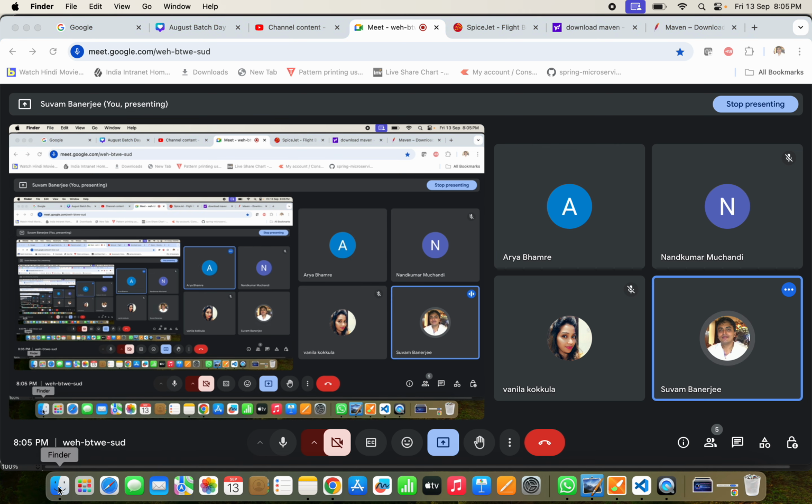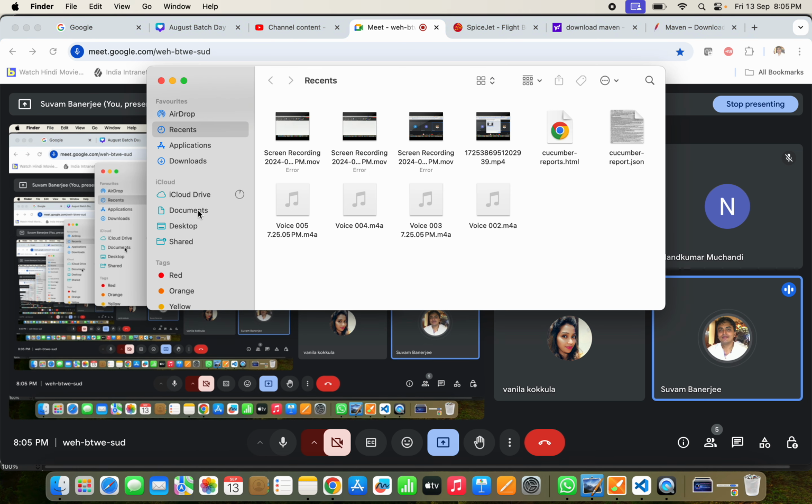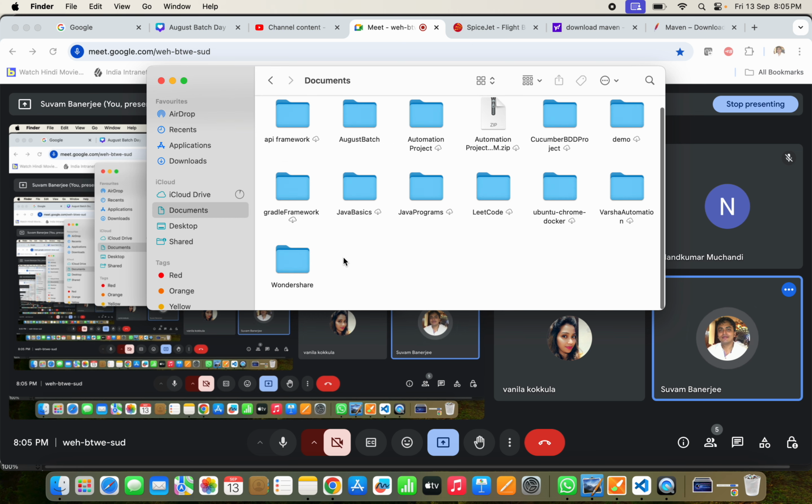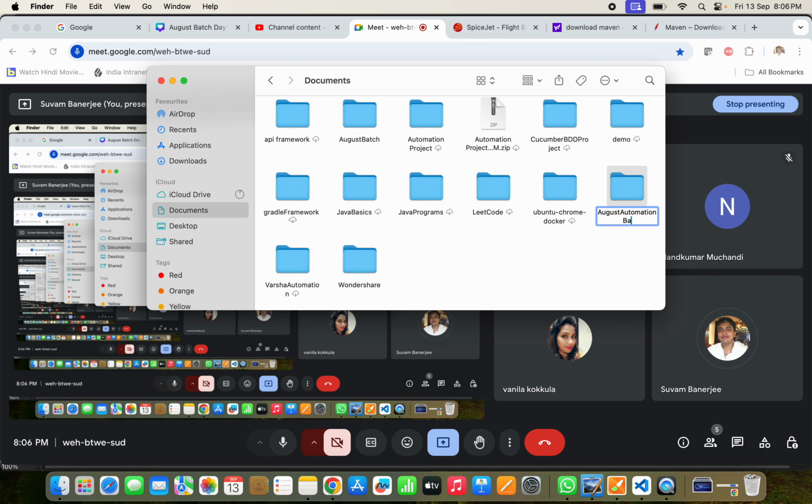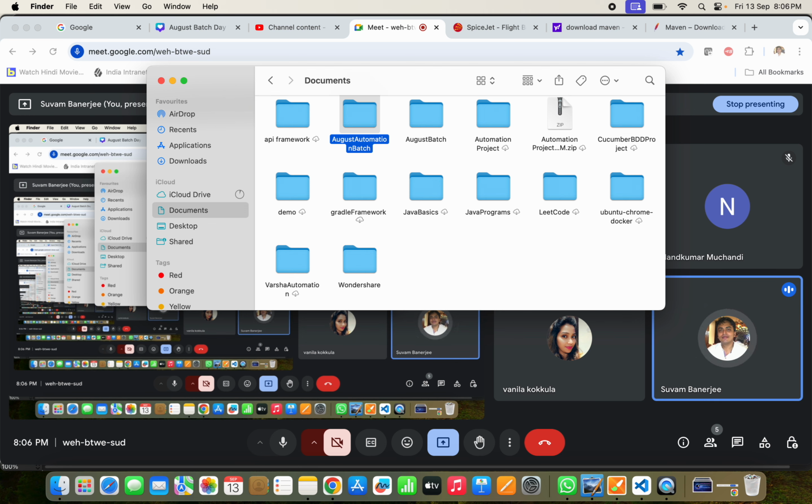Okay, fine. So what we'll do is we will create a folder where we'll keep our project. In my case, I will create this in Documents. You can create in your D drive or C drive, whatever you are comfortable with. I am creating a folder here. The folder name will be, let's say, August automation batch. This is my new folder where I am going to create my Maven project.